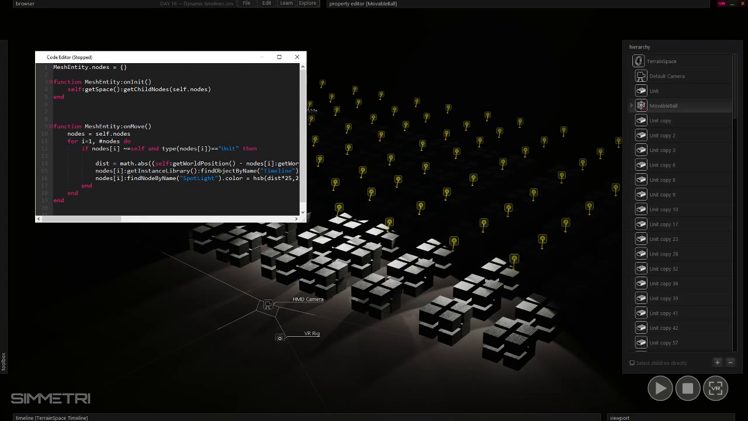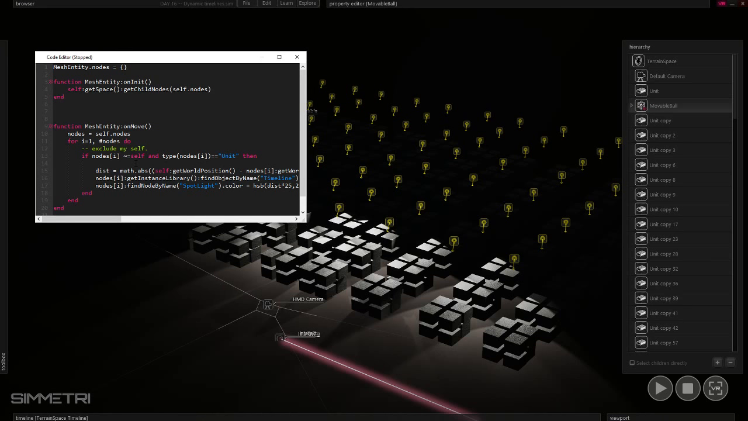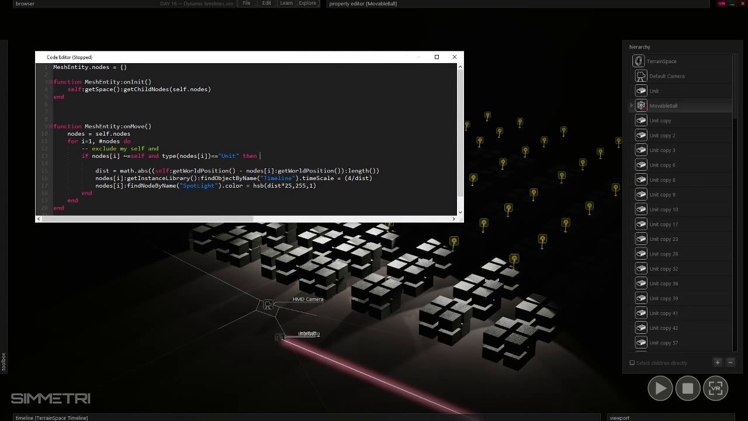And then we're going to look at each one of these, from the first one to the amount in the table of nodes, and we're going to do the following. One, we're going to test and exclude myself. So we don't want to run this function on the movable ball. And we almost don't need to write this, and I'll tell you why, because of the next one. We're going to exclude myself, and we want to make sure that the type of the node, for each one, meaning at nodes at the index of i, is a unit. So if it's equal to a unit, then we're going to do the rest of it.